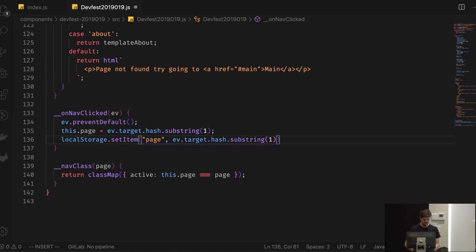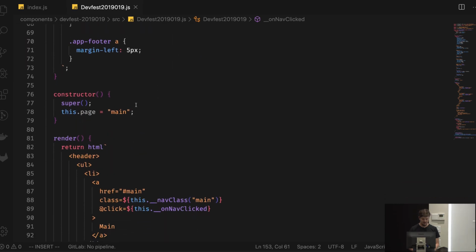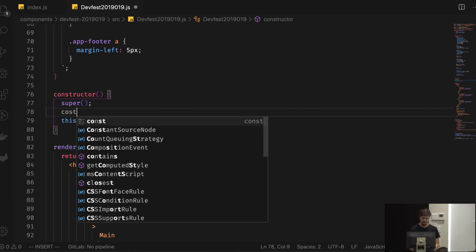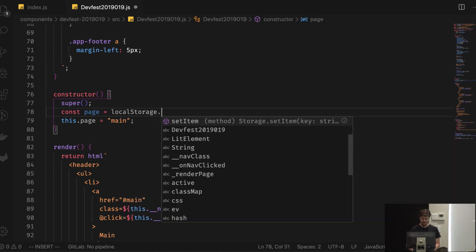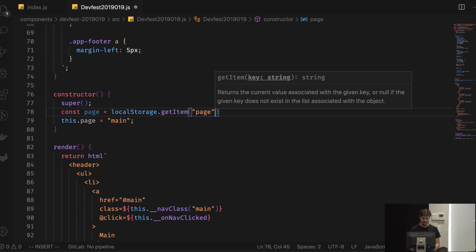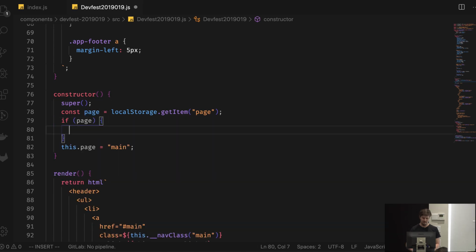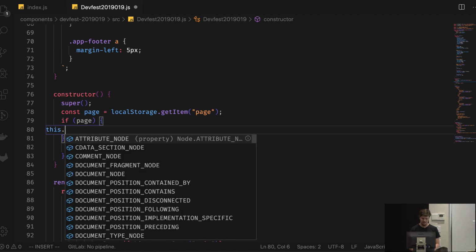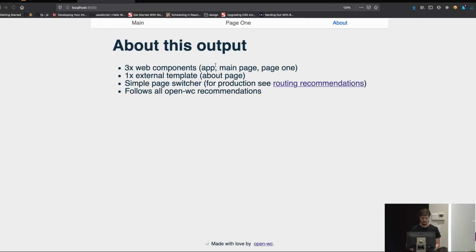And when we start, we want to get that item. The page would be, and we called it page, so that it was easy to remember. If there is a page entry, which was the first thing we needed to check, so we now stay where we were.